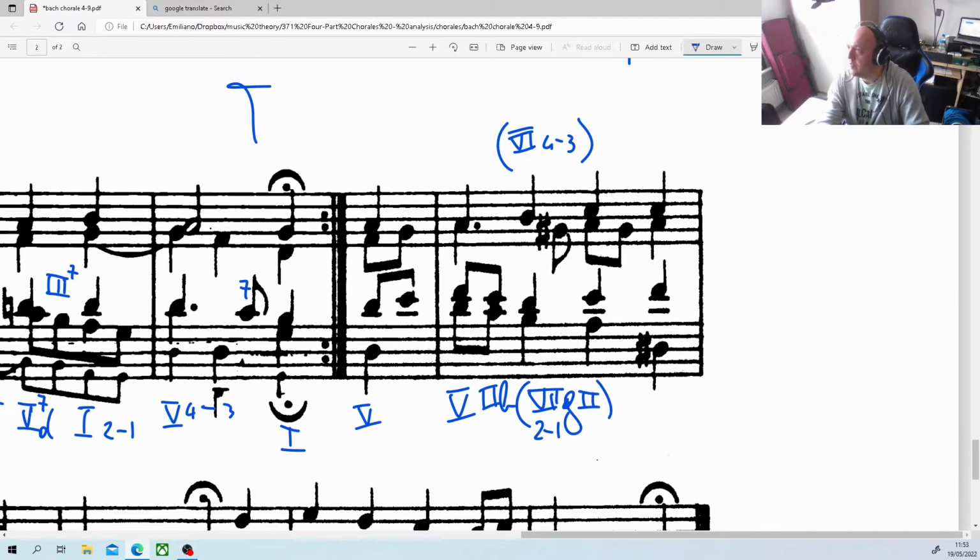Let me clean that up. I cleaned up too much. 6 chromatic, 4-3 suspension, considering the function. Now, let's see. Does it go to 2? Yes, because this is 2. I'm going to put it here.